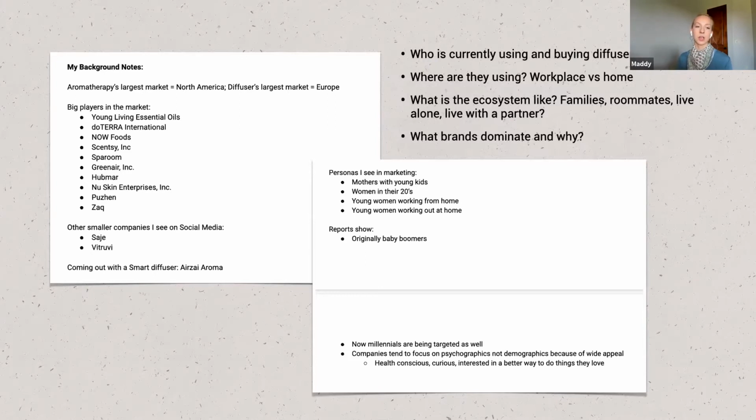So what I did, as you can see here, is I looked at the industry, the larger markets, where they exist in the world, what are some big players in the market, what are some other small companies that I'm seeing on social media, who is coming out with a smart diffuser already, what personas am I seeing in the marketing, all of that type of stuff.